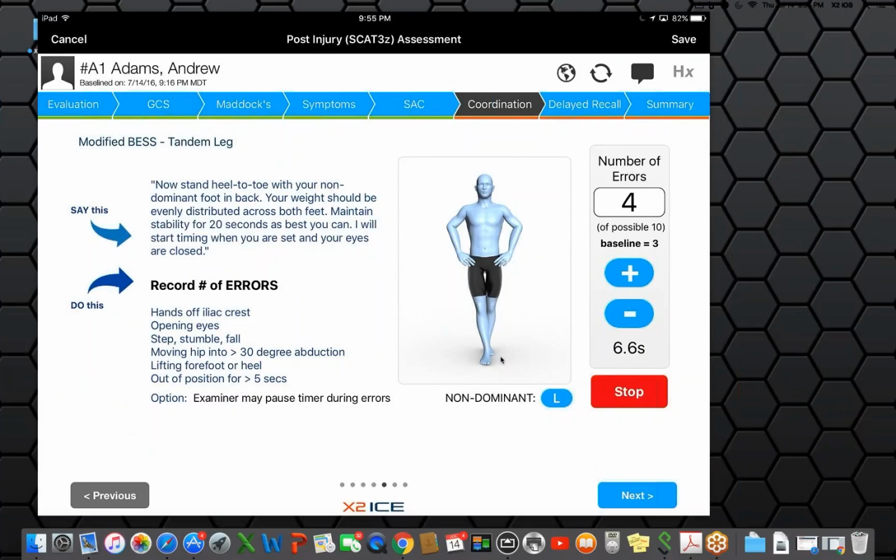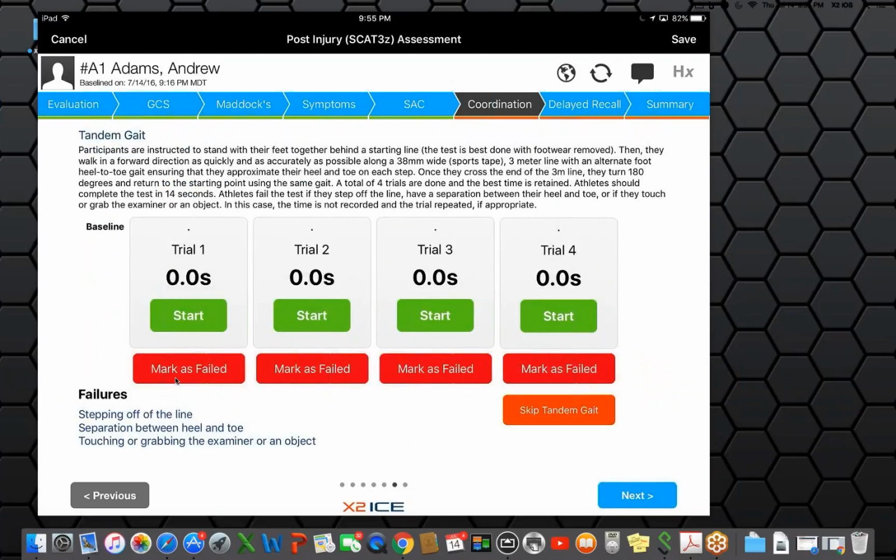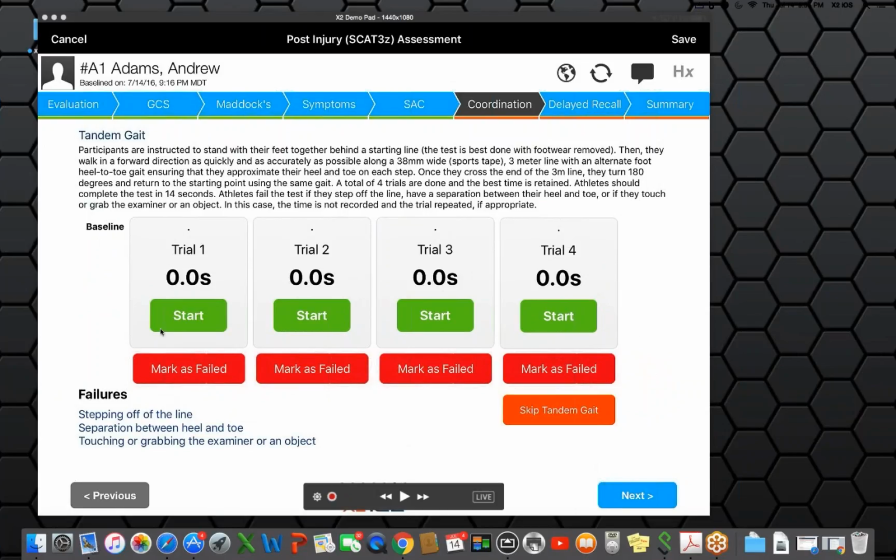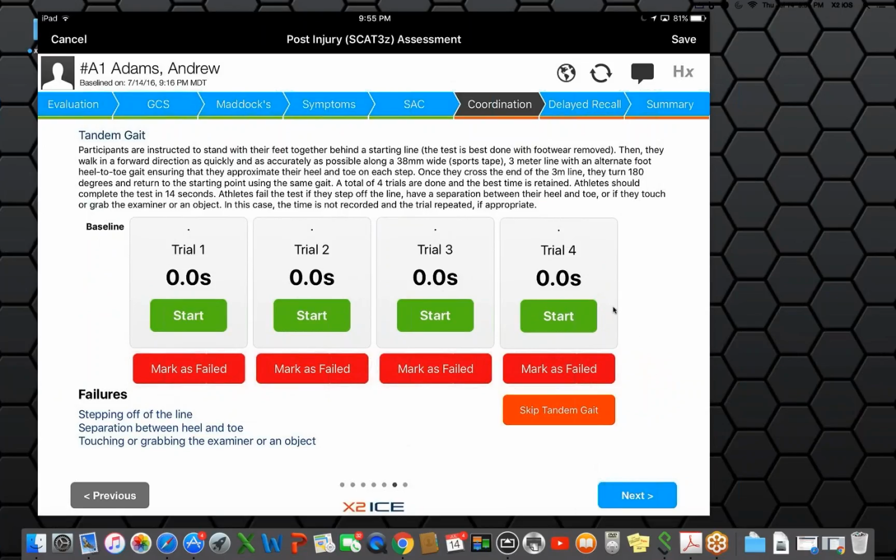Once you've completed the balance component of the exam, you will move on to the tandem gait. Here you'll be prompted to take the athlete through the 4 trials, having them walk heel-toe on a 3-meter line, turn around and come back to the start. They will have 14 seconds in order to perform this exam. Similar to the baseline, you will click the information.